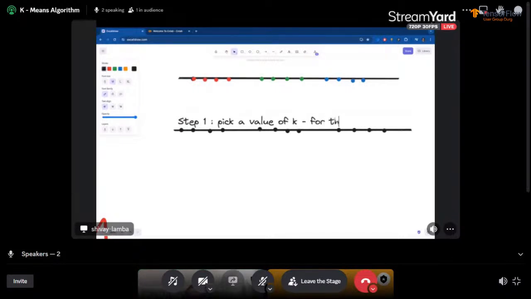For this example, let's pick the value of k equal to 3. What k means is how many clusters we want the algorithm to identify. If k is 3, we want the algorithm to identify 3 clusters. That is the main crux. There are other ways to select a more optimized value of k, which we'll determine later.